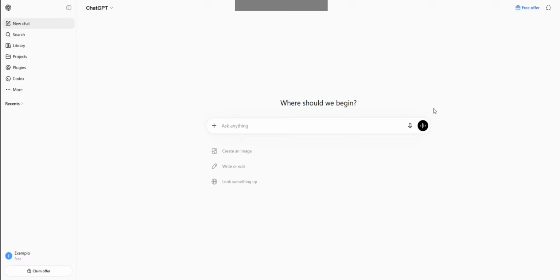Look for the voice icon near the message box and tap it to begin a voice conversation. If this is your first time using voice mode, the app may ask for permission to access your microphone. Tap Allow to continue. Now, start speaking naturally.